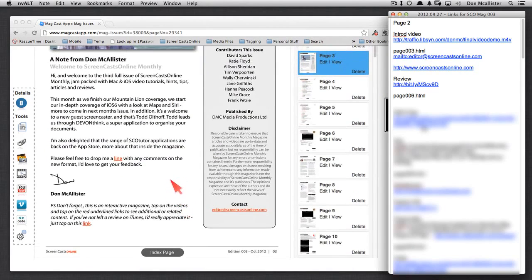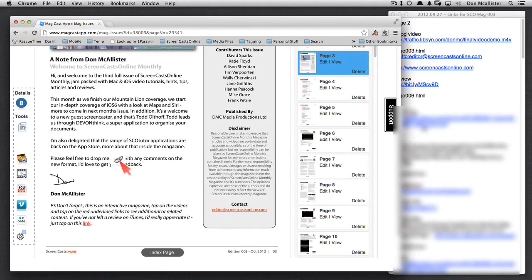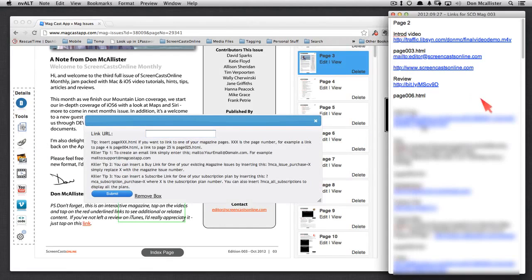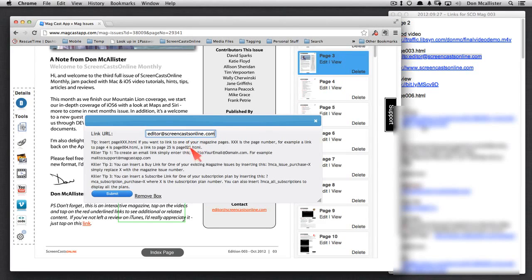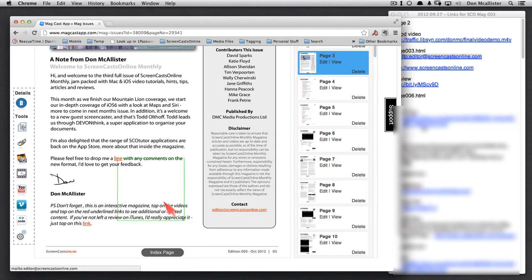Down at the bottom, I've got a mail to link. So drop me a line, drag that across, drop it roughly where you want. And this is going to be a mail to. So I'm going to Command C and then Command V and submit, and then just position the box around there. So when someone taps that link, it will actually create an email for them.